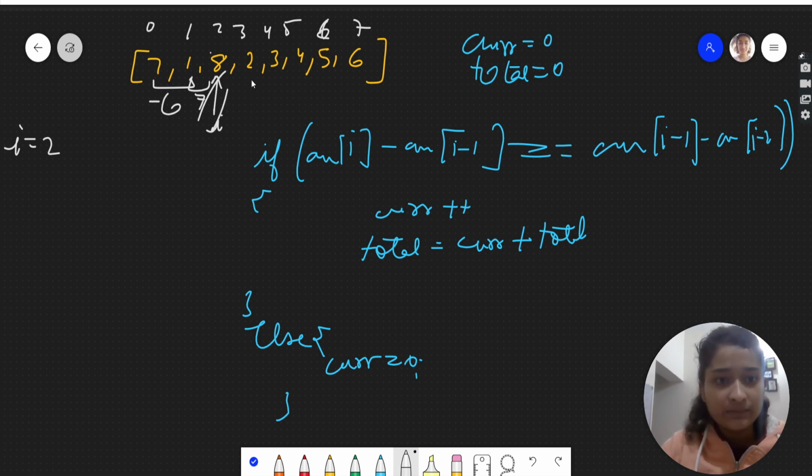I will come here. Then 2 minus 8 is minus 6 and 8 minus 1 is 7, hence that is also not equal. I will go ahead. So 3 minus 2 is 1 and 2 minus 8 is minus 6. This is also not equal. Go ahead. Now I comes here. Now 4 minus 3 is 1 and 3 minus 2 is also 1. Hence this is a subarray.